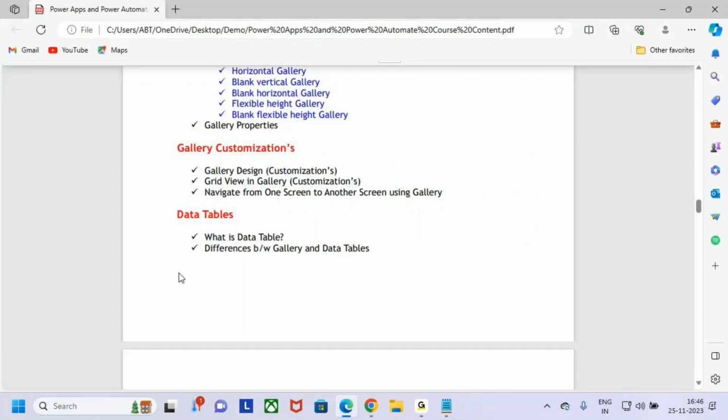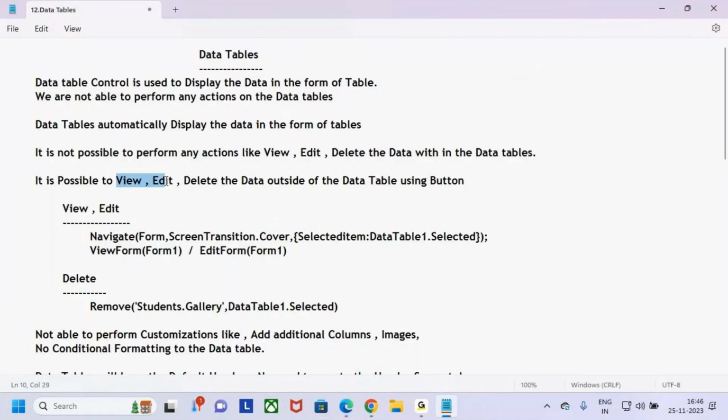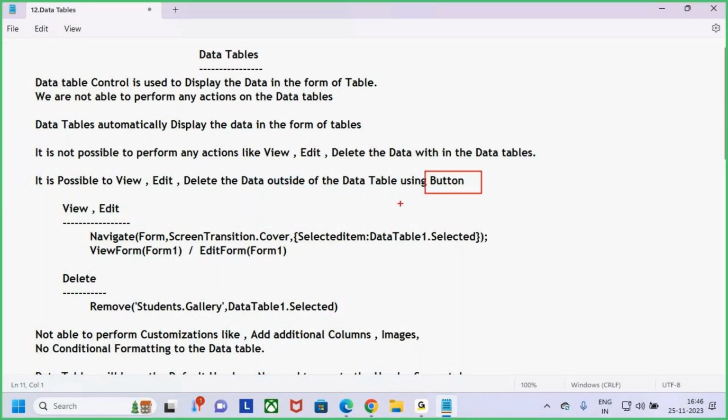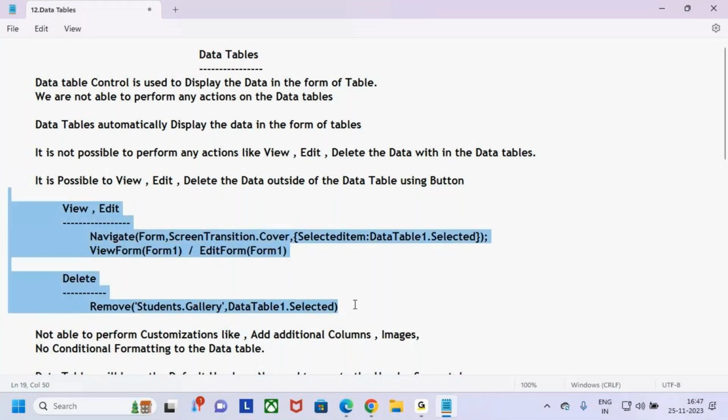But I said that we are able to perform these view, edit and delete actions outside of the data table by using one button, guys. With the help of one button outside of the data table, you are able to perform these three actions. Now let me show you how to perform these actions. These are the syntaxes to perform the actions.